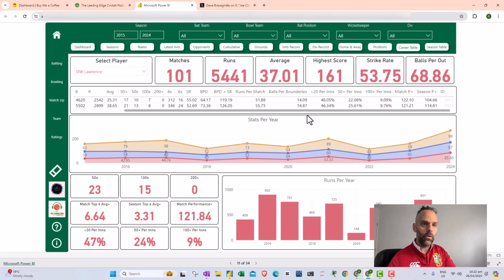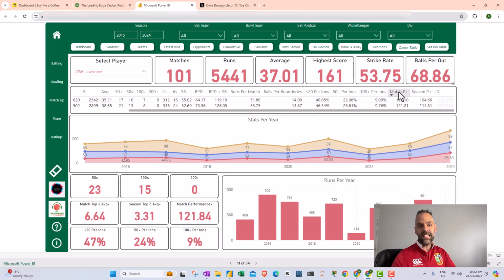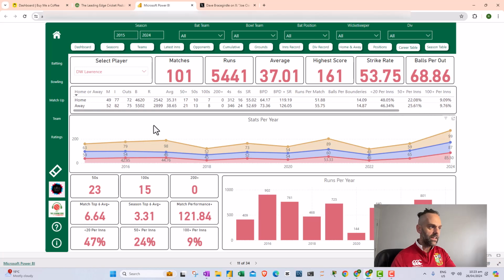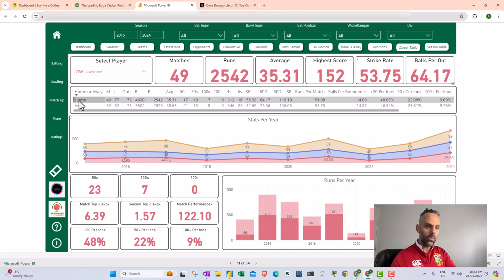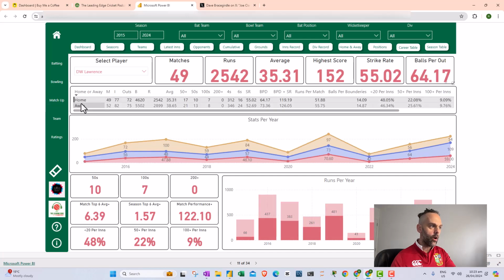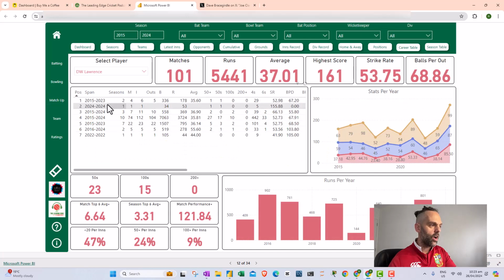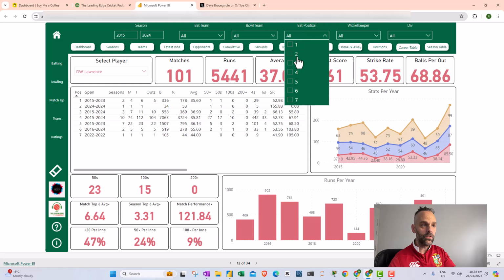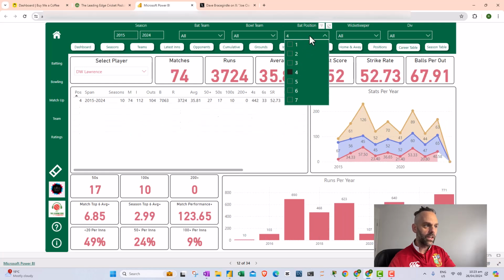Again, it gives you the full advanced stats, so you can see his match performance, how much in line he is for his home and away. And again, if I want to click on home, it will just break it down by home for Dan Lawrence. Likewise, you can see where he's been batting. Predominantly, he spent most of his time at number 4 in the lineup, and you can see the last time that they've spent time in those positions. Likewise, you can use the filter at the top, so I could click on number 4 and it gives me the full breakdown of how many runs he scored in those positions.